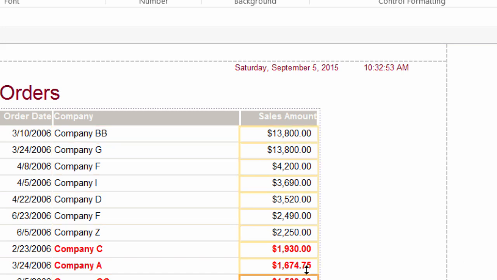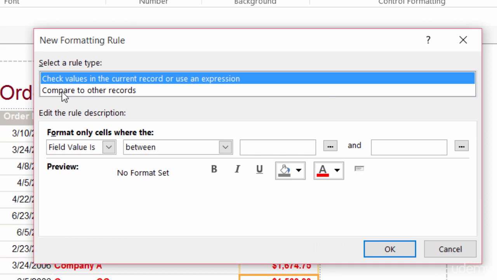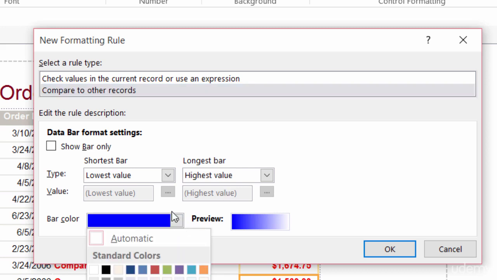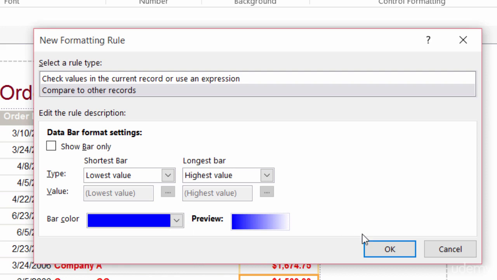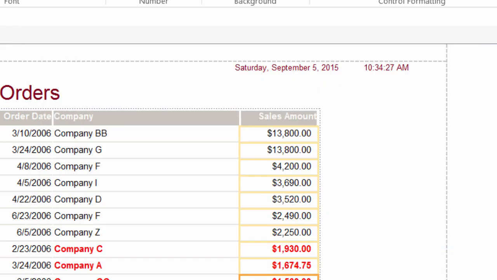So I'll click on my sales amount field, again, any one, head up to conditional formatting, create a new rule, and this time I want to compare to other records. The shortest bar will be the lowest value, and the longest bar will be the highest value. If I wanted to, I can even change the color. Okay, I'll click on OK, and OK, and let me go ahead and take a look at this in preview.